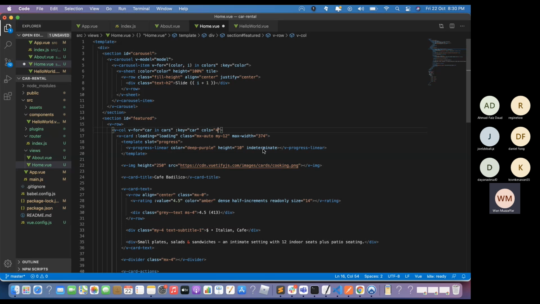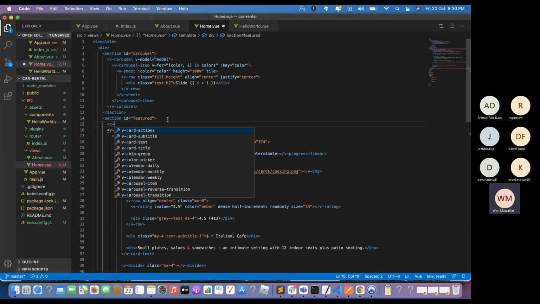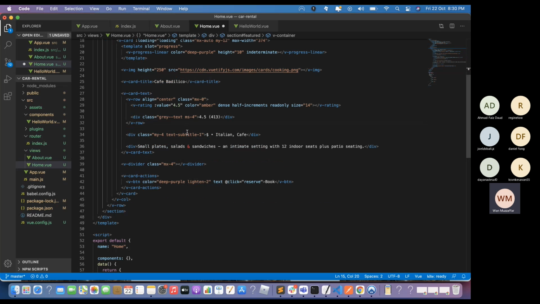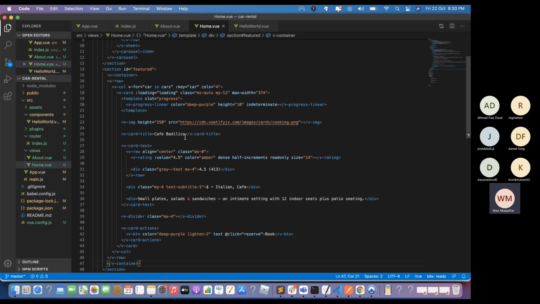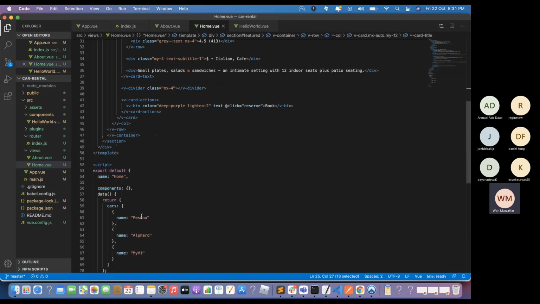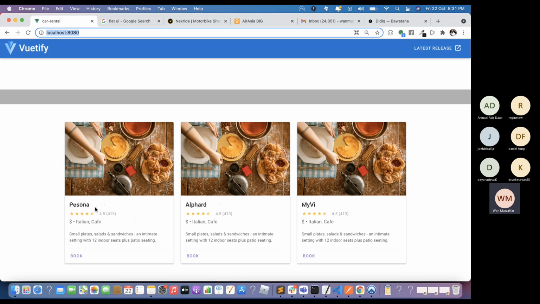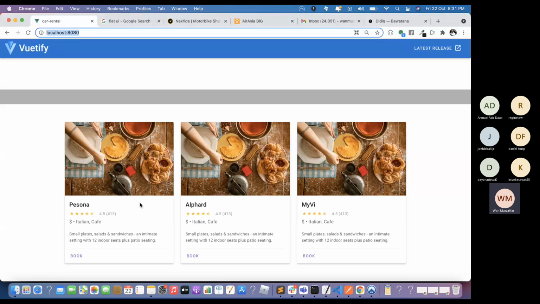You remember div class container, right? Before v-row, I will add something like div class container, but it's called v-container in Vuetify. So if I have v-container, then this one, the Cafe Badilico, I will change it to car.name. Now you have the data.